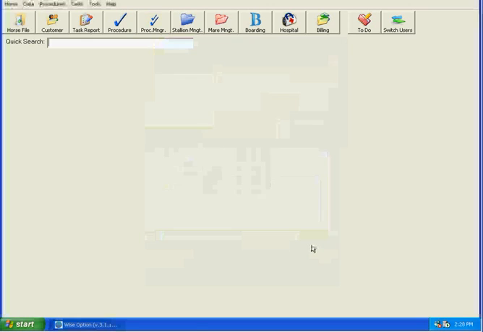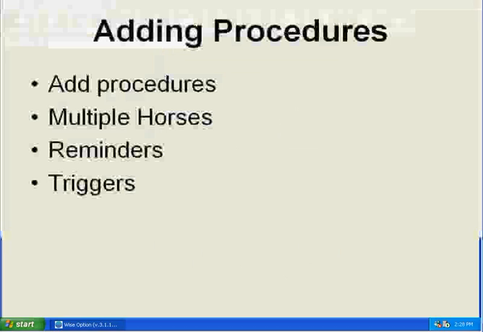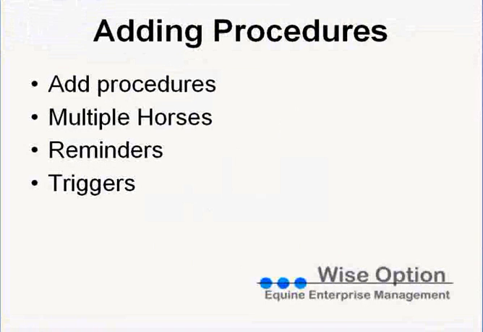So that's a brief overview of triggers. Triggers, multiple horses, and reminders are all covered in other lessons. So for this e-learning, you've covered how to add procedures, both from the main screen of WISE option as well as from the horse's file. And we've highlighted on multiple horses, reminders and triggers.